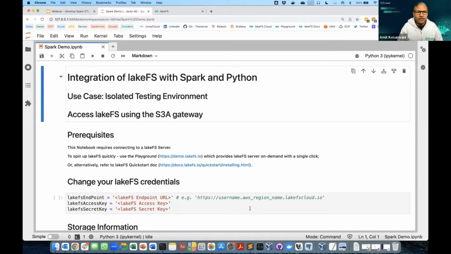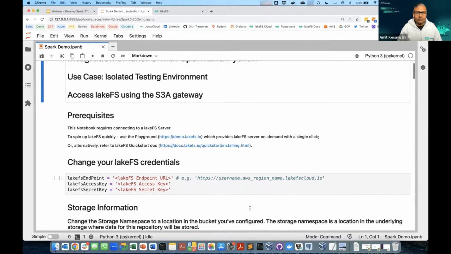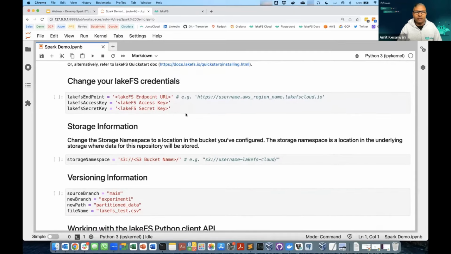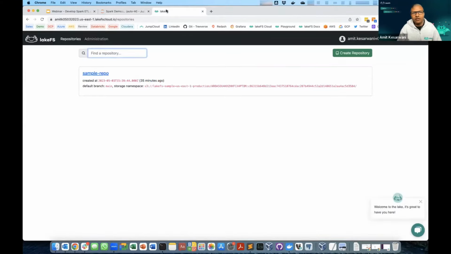Okay, so in this notebook, the first thing we are going to set up is some variables to connect to a lakeFS server. You can change the lakeFS credentials based on the credentials you will create here.